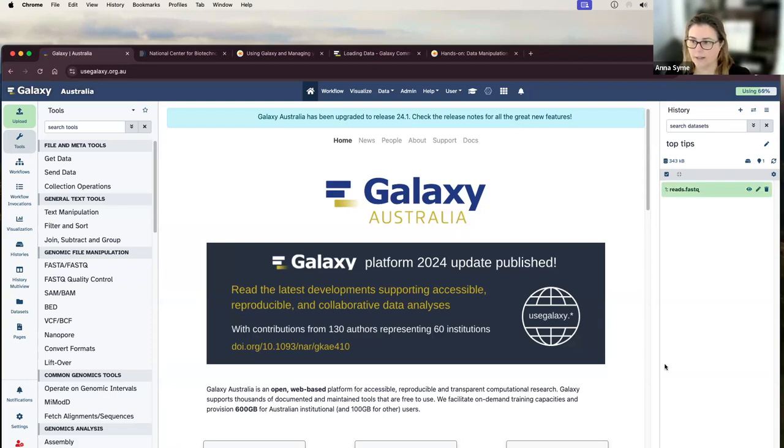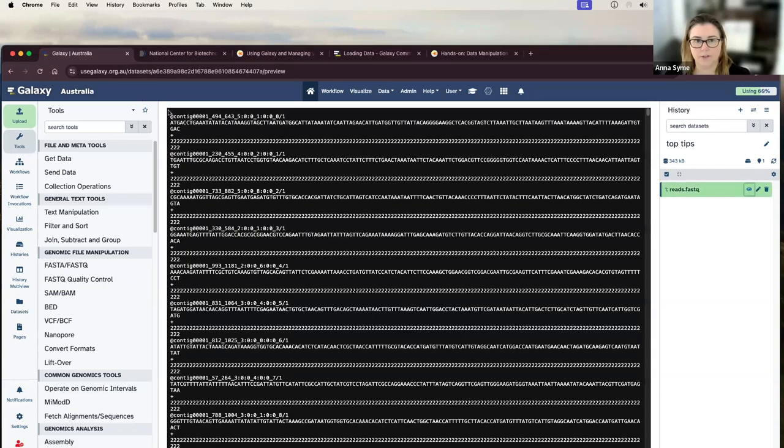So this is some DNA sequencing reads. We can have a look at this file by clicking on the eye icon here. And it shows us the contents of this file in the center. It's got each read header, then the DNA for each read. And then this line of twos is the quality scores, although in this case, this is just a synthetic file. Normally we would expect a lot of symbols in this line to represent the quality scores. So this is our first file we have in our history.